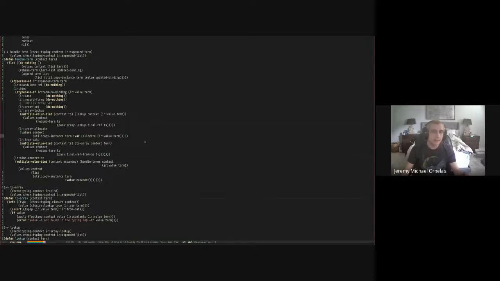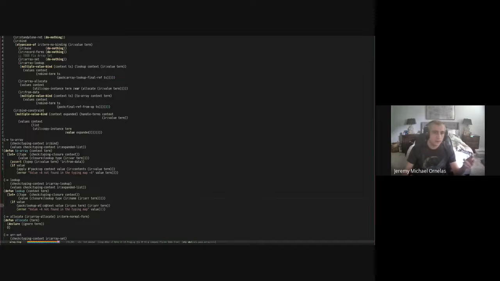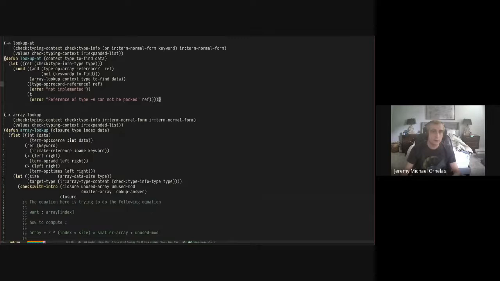The allocate case does nothing. It just adds it to the context with the term of a certain type. Okay, that's not too interesting. From data, lookup's more interesting. This calls lookup, as you can see. Lookup calls lookup at. Lookup at could be for a record or an array, because I want to be able to make records generic and packed. I haven't updated it yet.